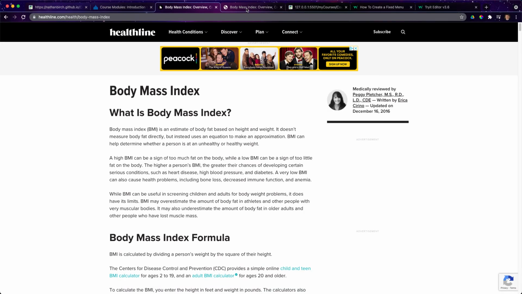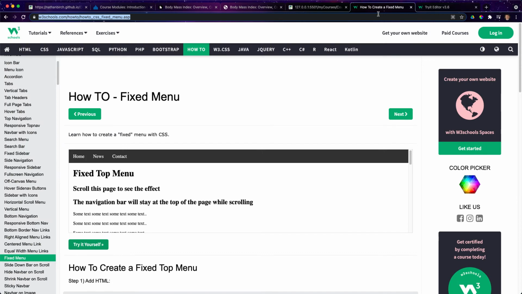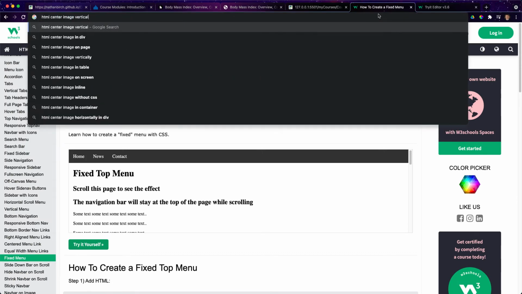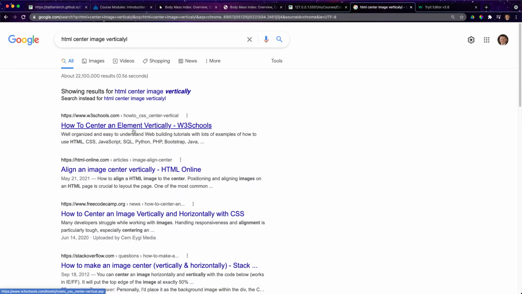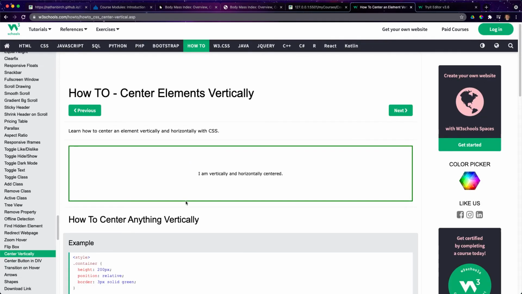And there we go. Okay, so that's looking a little bit better. Okay, that's awesome. We just have to move that image down so it's centered. So let's go ahead and Google that. We'll say HTML center image vertically. How to center an element vertically, that should work for us.